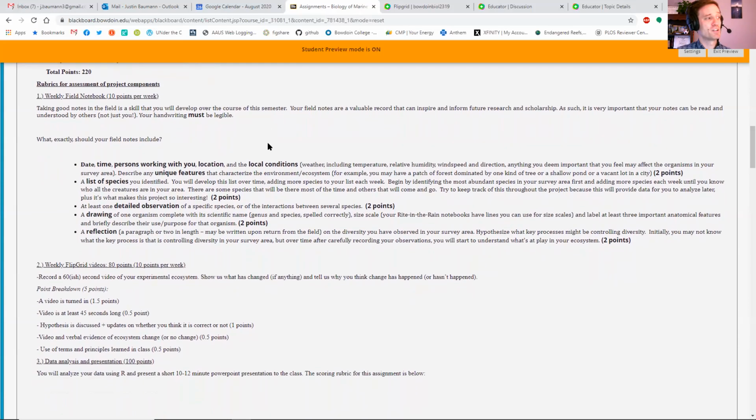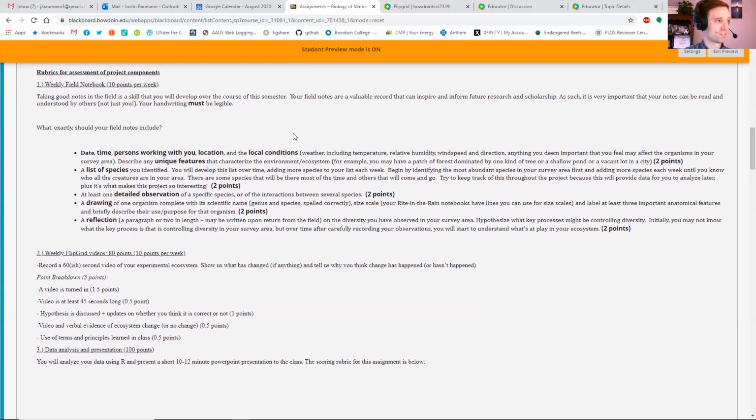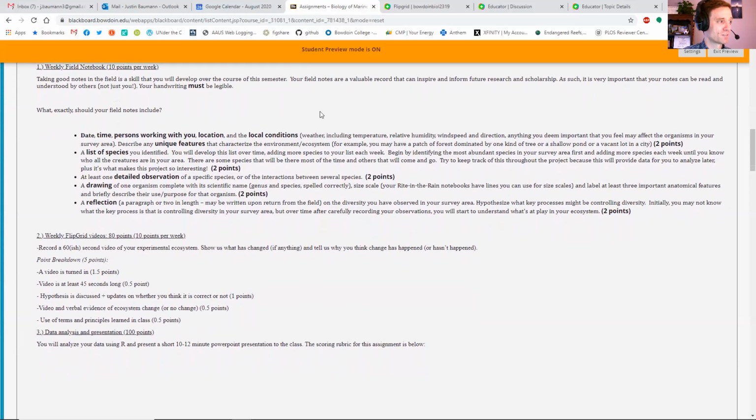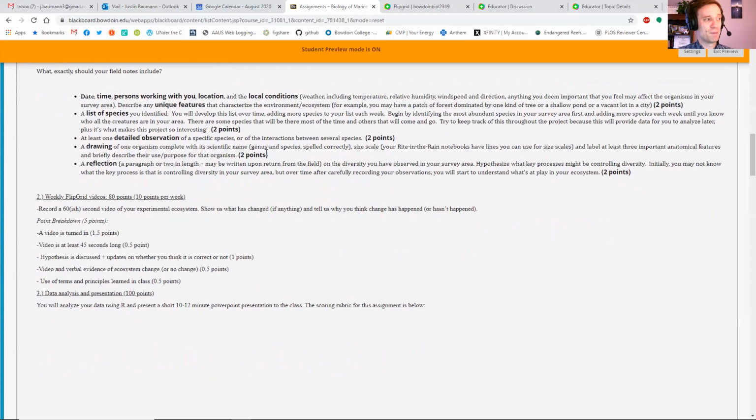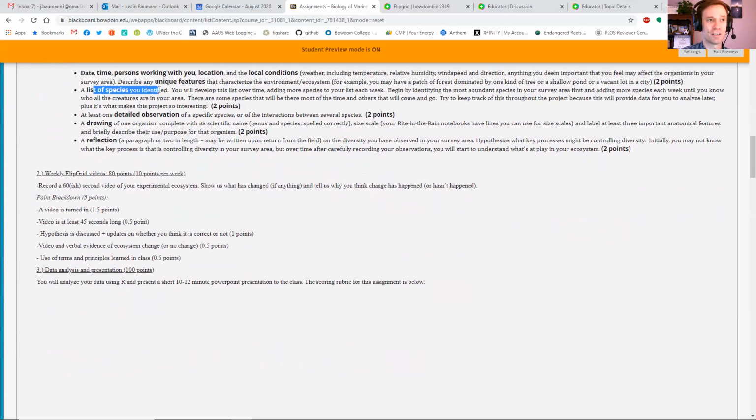Rubric for the assessment of each component. You can read about how we're going to grade you. So for your weekly field notebook, we're going to grade you on 5 different things. You'll get 2 points for each of the things. 1 is recording the date, time, people working with you, the location and the conditions, and any unique features you see. 2, you need to give us a species list every week of what you're identifying.